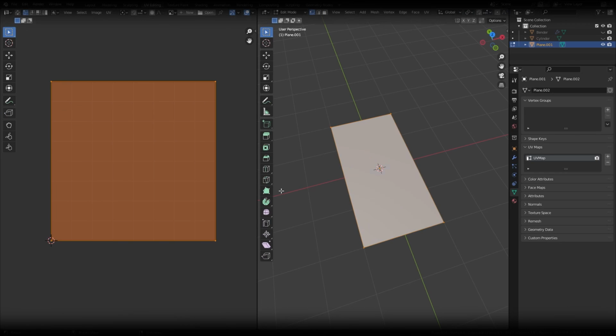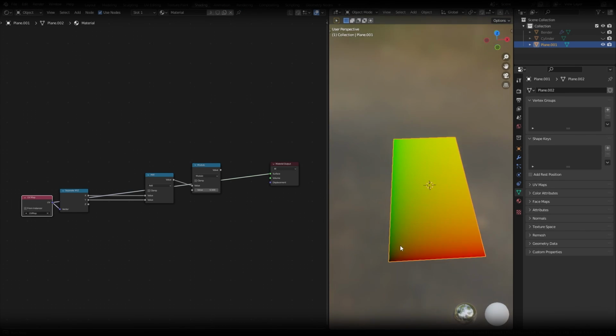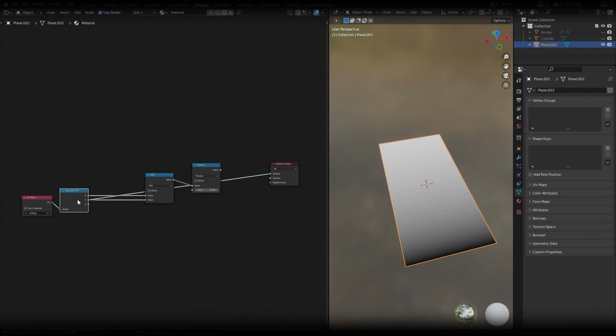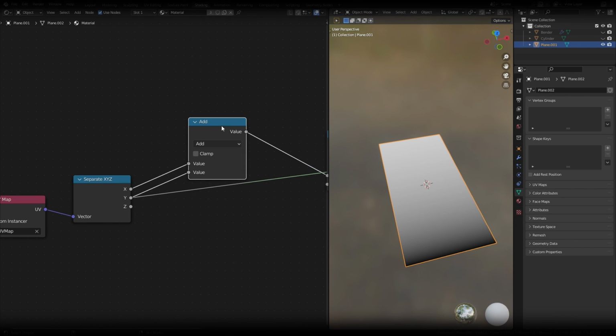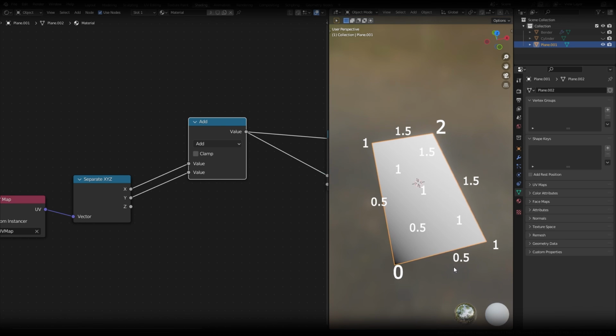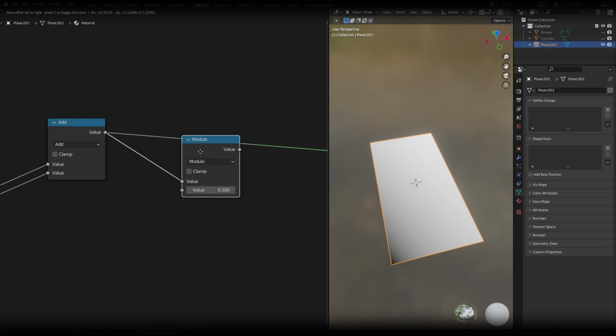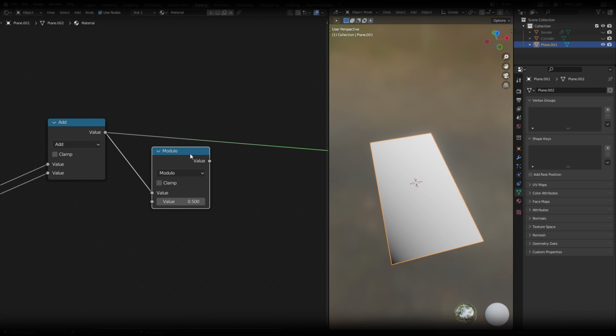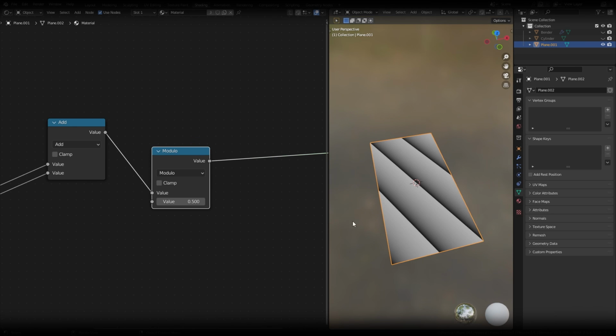First, we need a rectangular shape with a UV map like this. Then we take each of those X and Y values and add them together. This will give us values like this, which has the same values diagonally. Then using a modulo math node, we can break those values into slices like this.